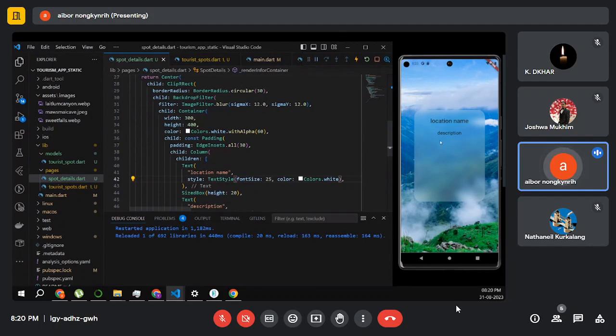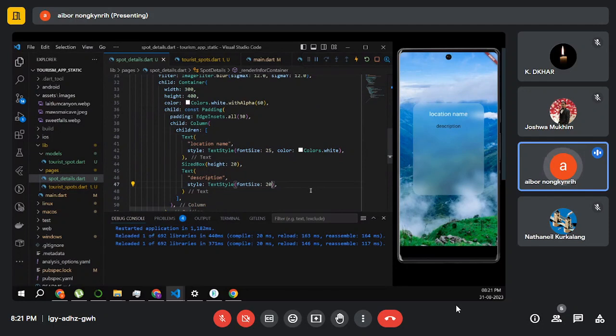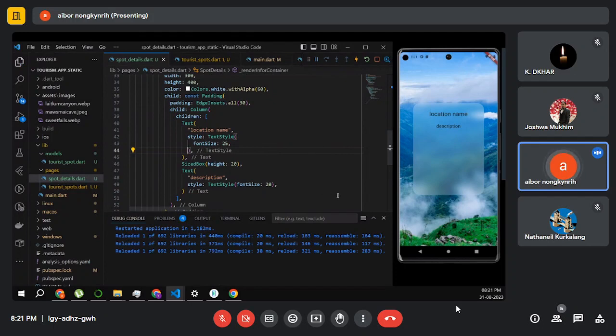Okay, long time to reload. Okay, colors white. Okay, location name. Colors white. Okay, let's give the description as well. Okay, just leave it black. I think so. Black looks pretty okay. And then maybe let's just make the location name bold.